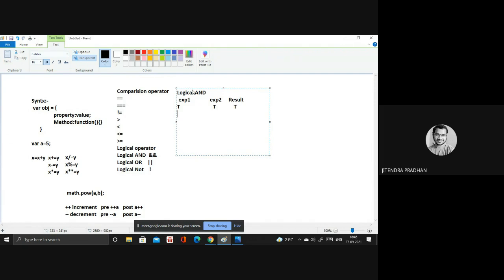Otherwise, it's false. Okay. If the first expression is true and the second expression is false, then it's false. If the first expression is false and the second expression is true, this one is also false. And if both expressions are false, then it's false. Okay. Next, we go to logical or.